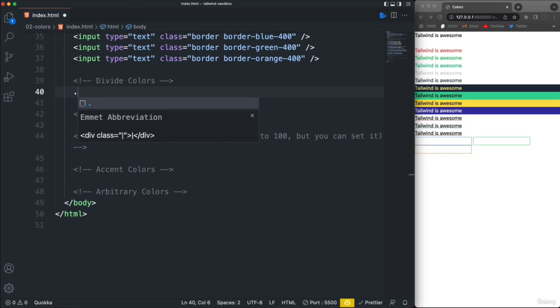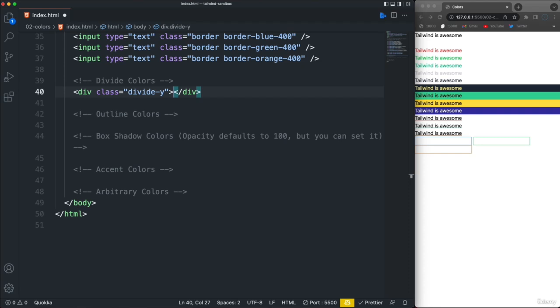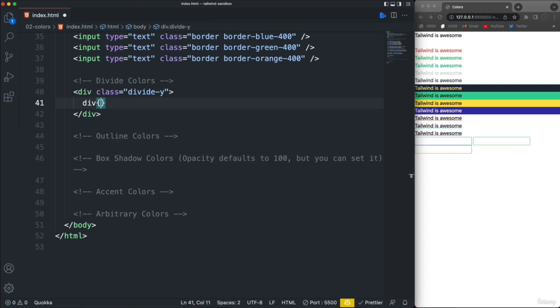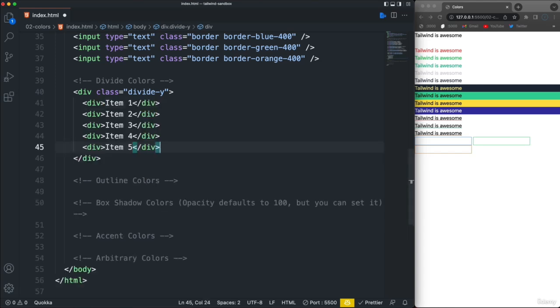So I'm going to have a div with the class of divide-y, because this is going to be going vertical. And then in here, I'll just generate with Emmet some divs with, let's say, item, and then whatever that number is, and we'll multiply that by 5. That'll just give us 5 divs. And if I save that, by having this divide-y class, you can see it adds a divider, just a border in between.